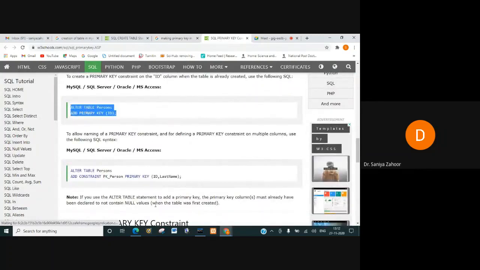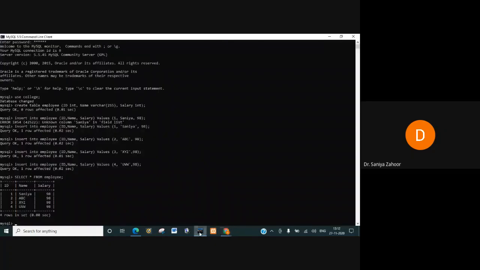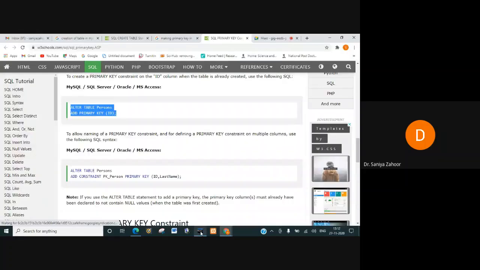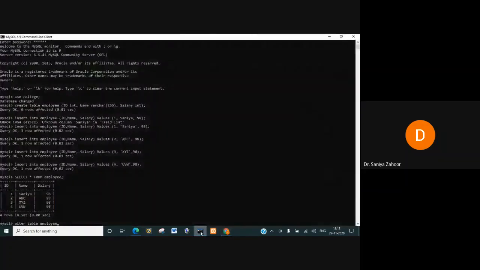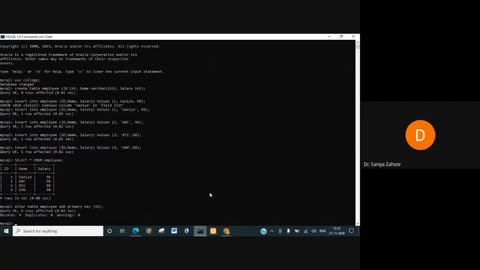We will use alter table. Alter table employee, then add primary key ID. Okay, what is it saying? It is saying query is okay. So 4 rows are affected because we have made ID a primary key and there are 4 rows for the ID.